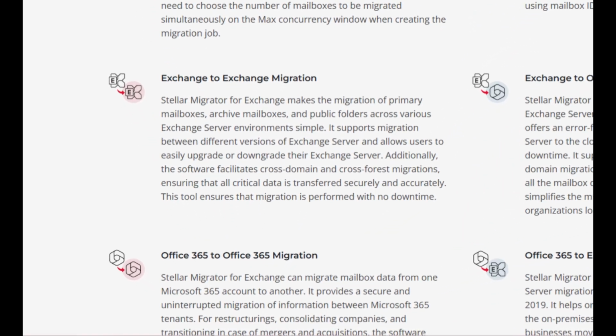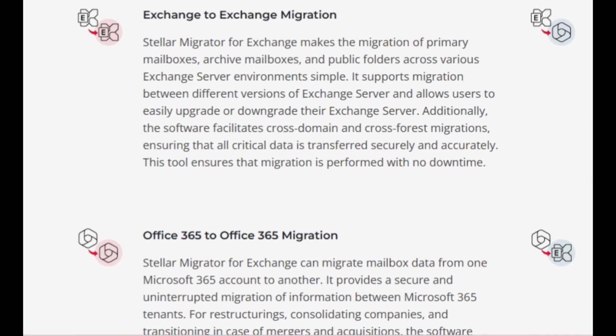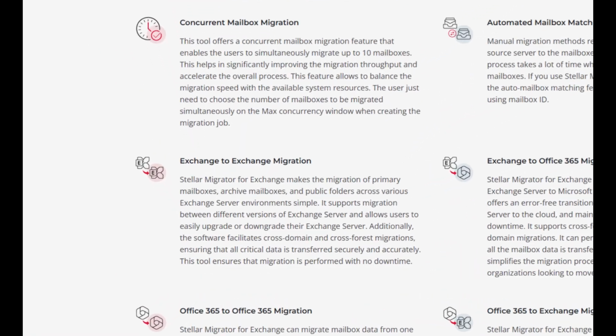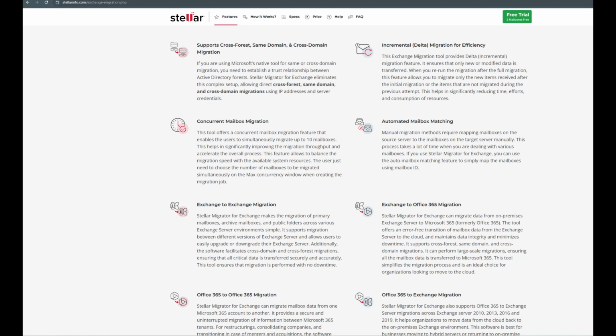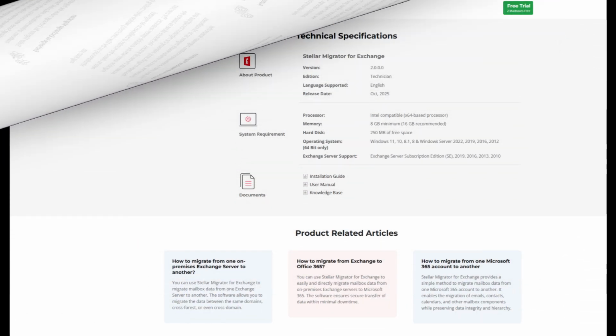It supports Office 365 to Office 365 migration. It also supports Exchange to Exchange and the newer version, Exchange Server Subscription Edition. So it supports multiple methods or types of migration.